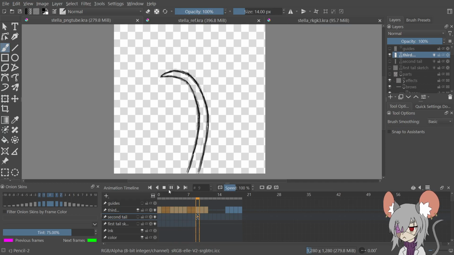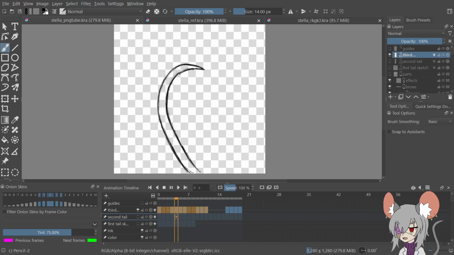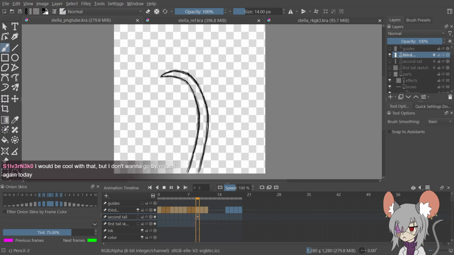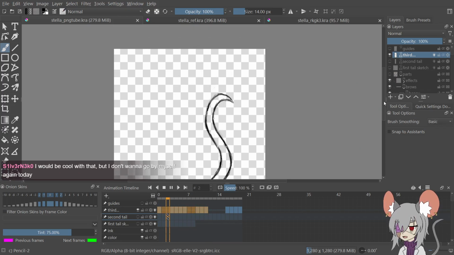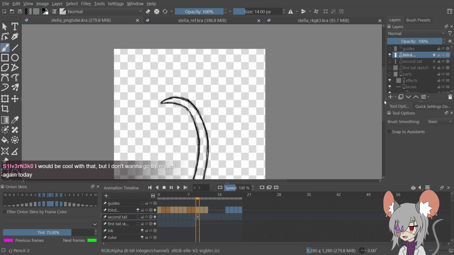This looks so good. And then, yeah, they'll be cut off a little. I'm gonna probably do it about like this, since, of course, the base of her tail is way below the screen.